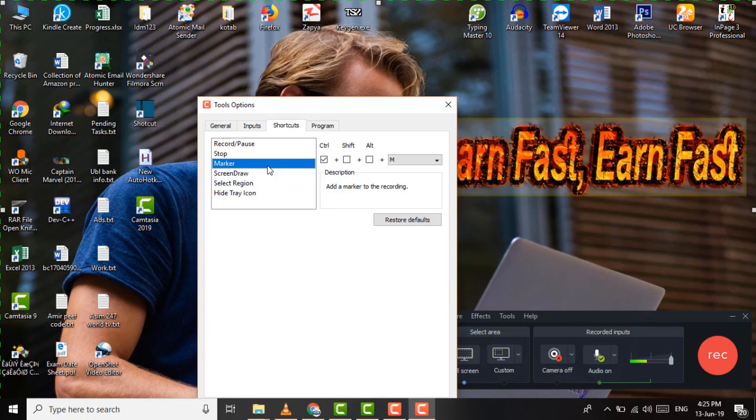Do not use this setting, because if these settings are recorded, then it will become difficult or impossible to change them. You can use these settings in editing your videos. Here you can use screen draw, region select, and hide tray icon. You can also hide or show your tray icon.